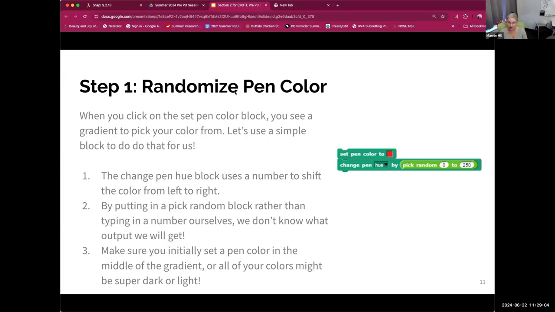We're going to randomize the pen color, and note the color of the blocks. We have kind of a greenish color and then a brighter green color, and those are two different palettes that we're going to be working with. We're going to change the pen hue blocks, and we're going to pick a random number for what those blocks are going to look like, because we don't really want to know what our output is going to be. Okay. We will initially set the color.